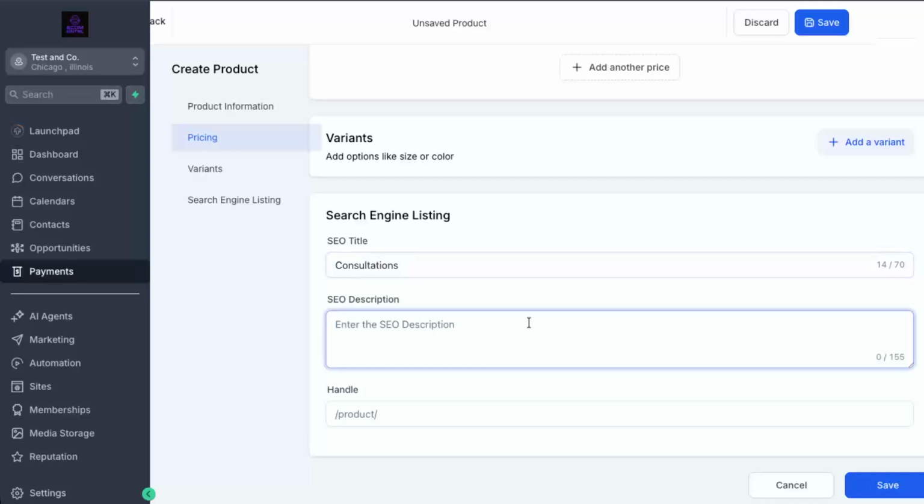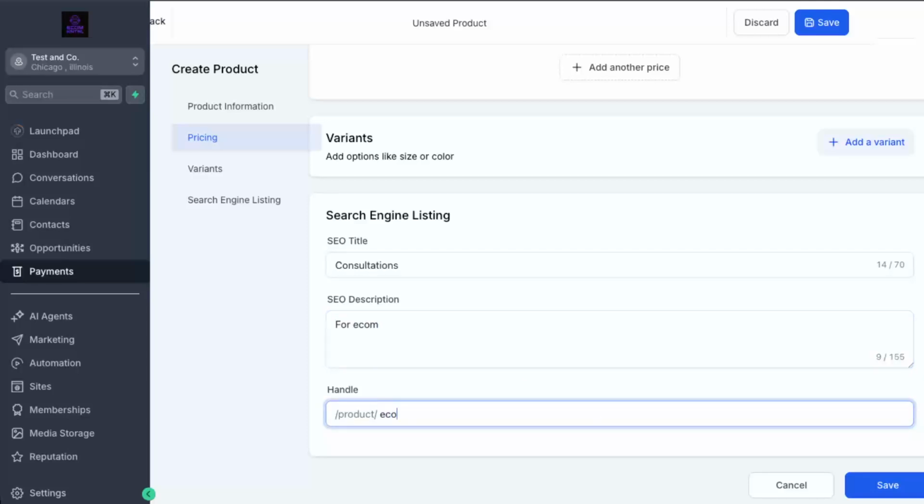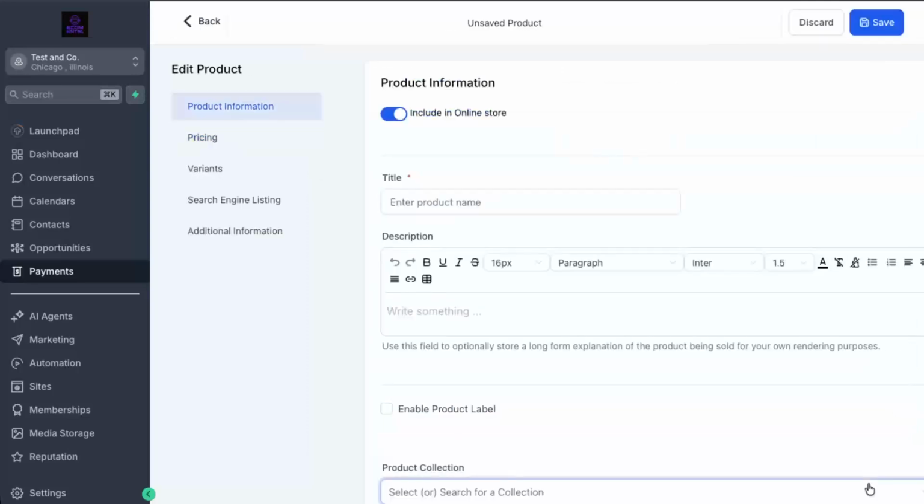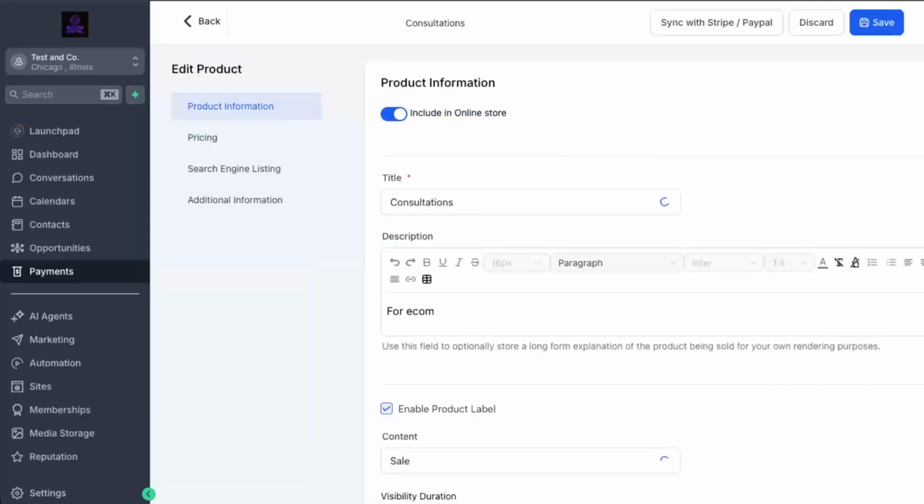Finally, create a URL handle for this product. This becomes part of the web address, so keep it short, readable, and related to your product name. Once everything looks good and you've reviewed your details, scroll down and click Save. Your recurring product is now created and ready to be used.